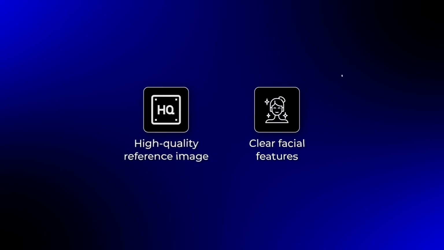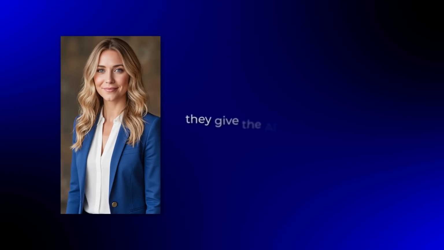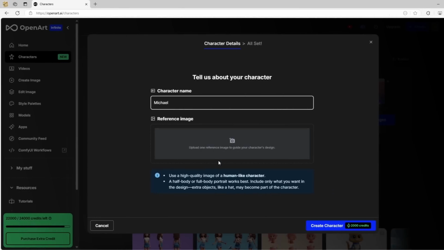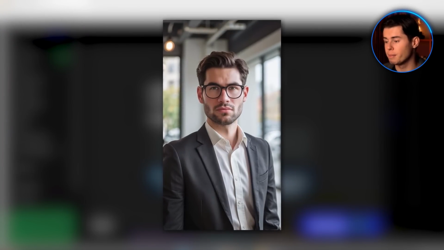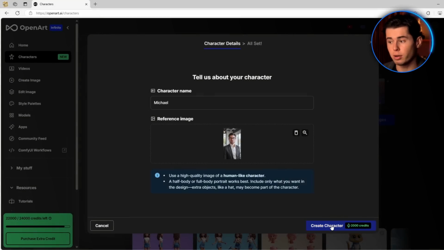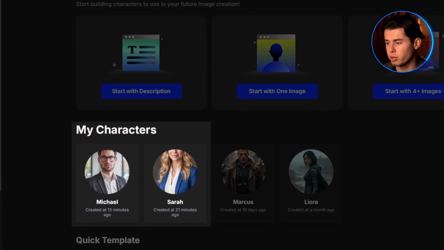When creating your characters, use high quality reference images with clear facial features. Front-facing images work best because they give the AI the most information about your character's appearance. Now for Michael, I'll use this reference image of a man in business attire with glasses. I'll name him Michael and click Create Character. Now we have our two distinct characters ready to go.